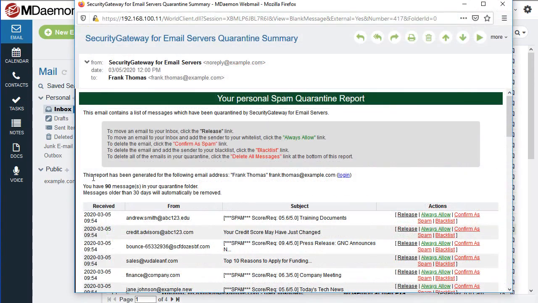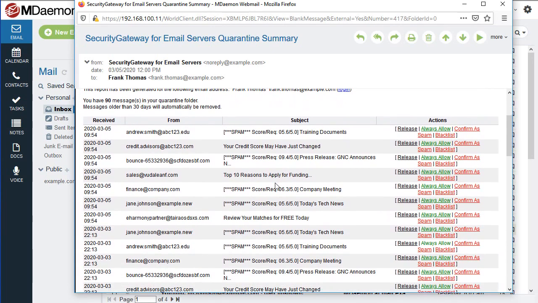We'll open it. And this is what the user receives, their personal spam quarantine report with the listing of all the messages in their quarantine. The user can then release the message from the quarantine, always allow, which will whitelist the sender, or confirm as spam, which will mark the message as spam and it will be removed from the quarantine, or blacklist the sender.